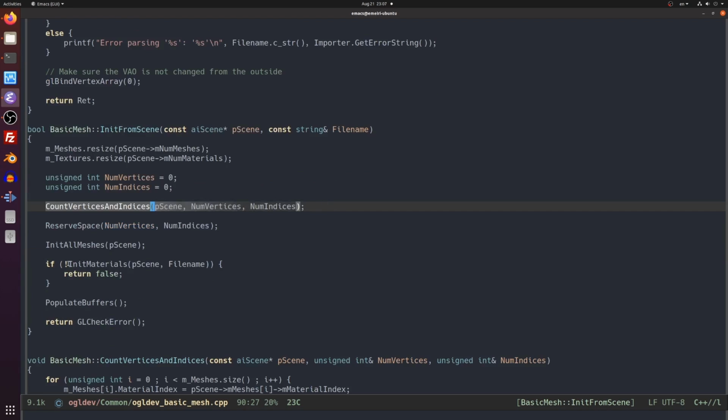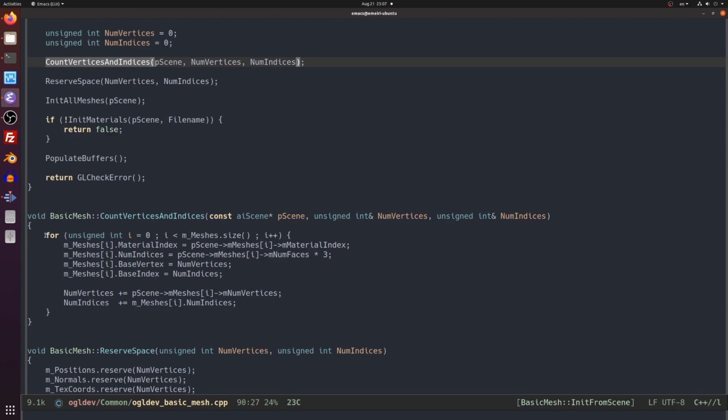We just need to loop over the elements in the meshes array that we've just resized. For each element, we copy the material index from the corresponding aiMesh. We calculate the number of indices in the current mesh by multiplying the number of faces by 3, since after triangulation all the polygons are now triangles.